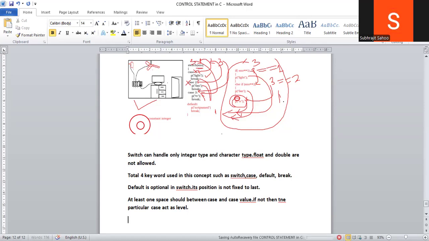And what about the break, sir? Break is compulsory or not? Break is compulsory inside every case. Otherwise, what will happen? The remaining cases will also be executed. These are the several points you need to remember.